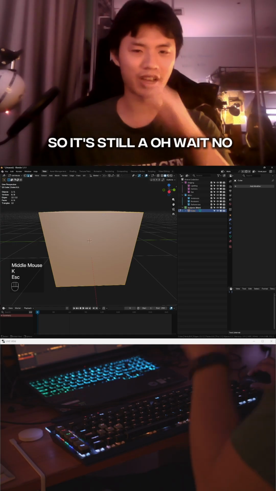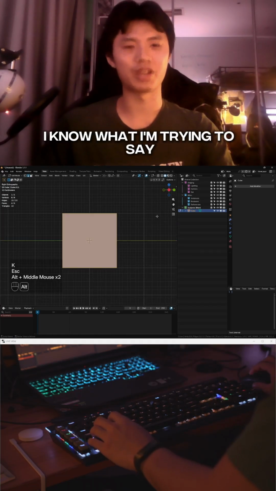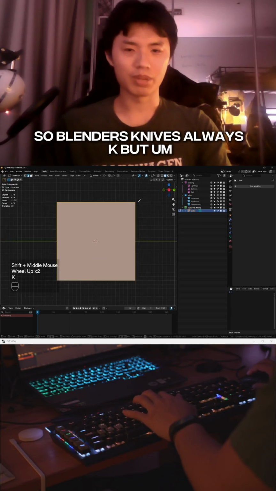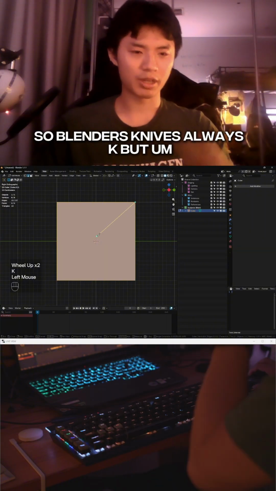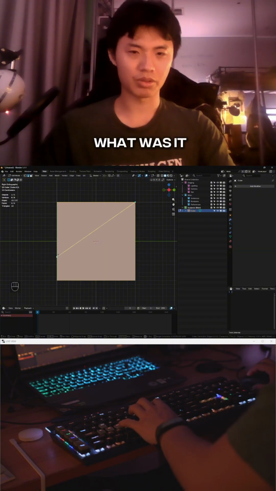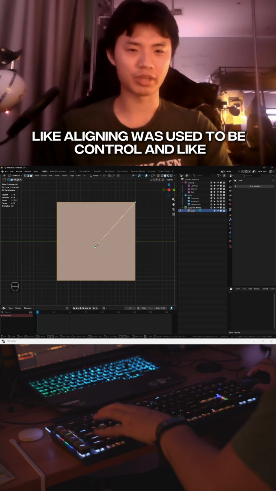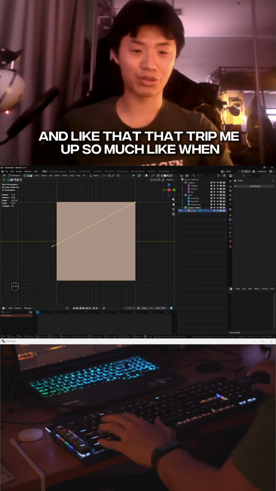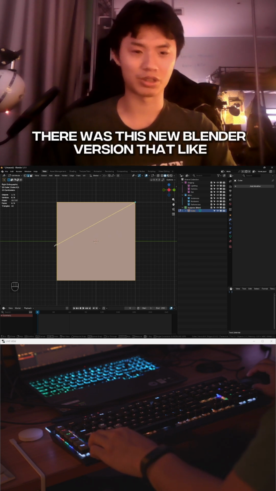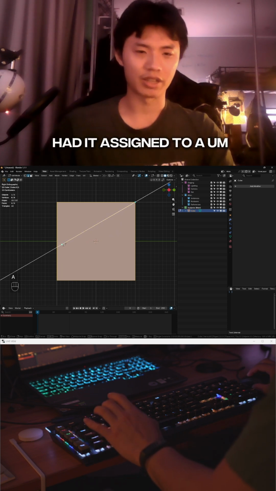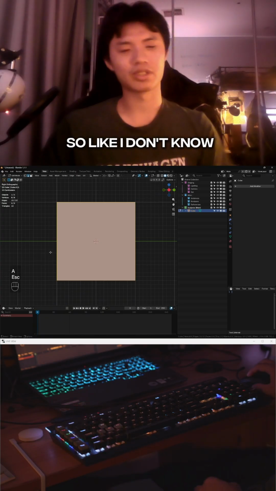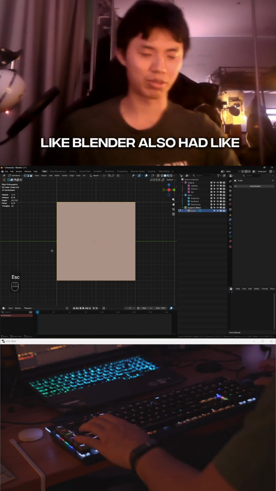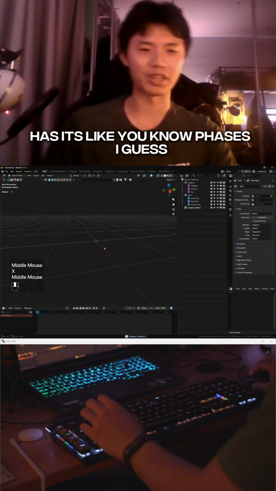Oh wait, so it's still A. Oh wait, no. I know what I'm trying to say. So, Blender's knife tool is always K, but what was it? Aligning used to be Control, and that tripped me up so much, like when there was this new Blender version that had it assigned to A. So I don't know, Blender also has its phases, I guess.